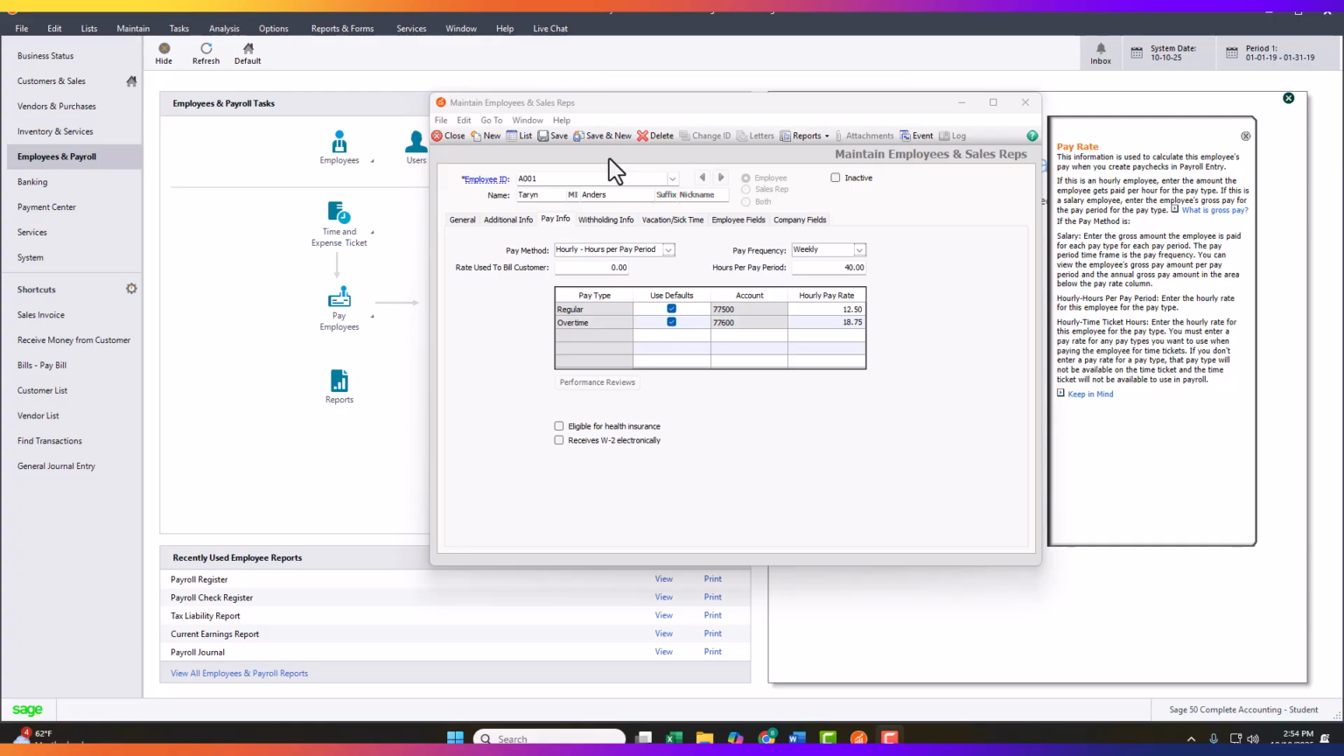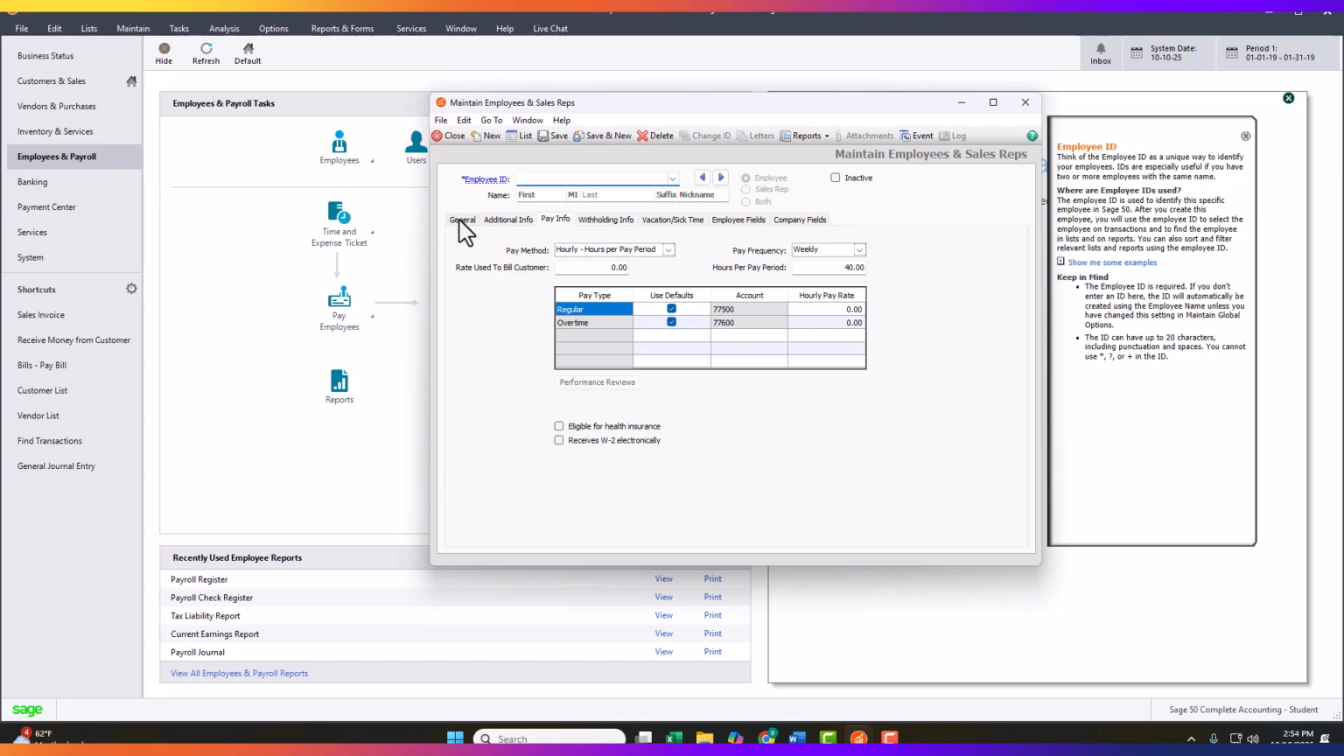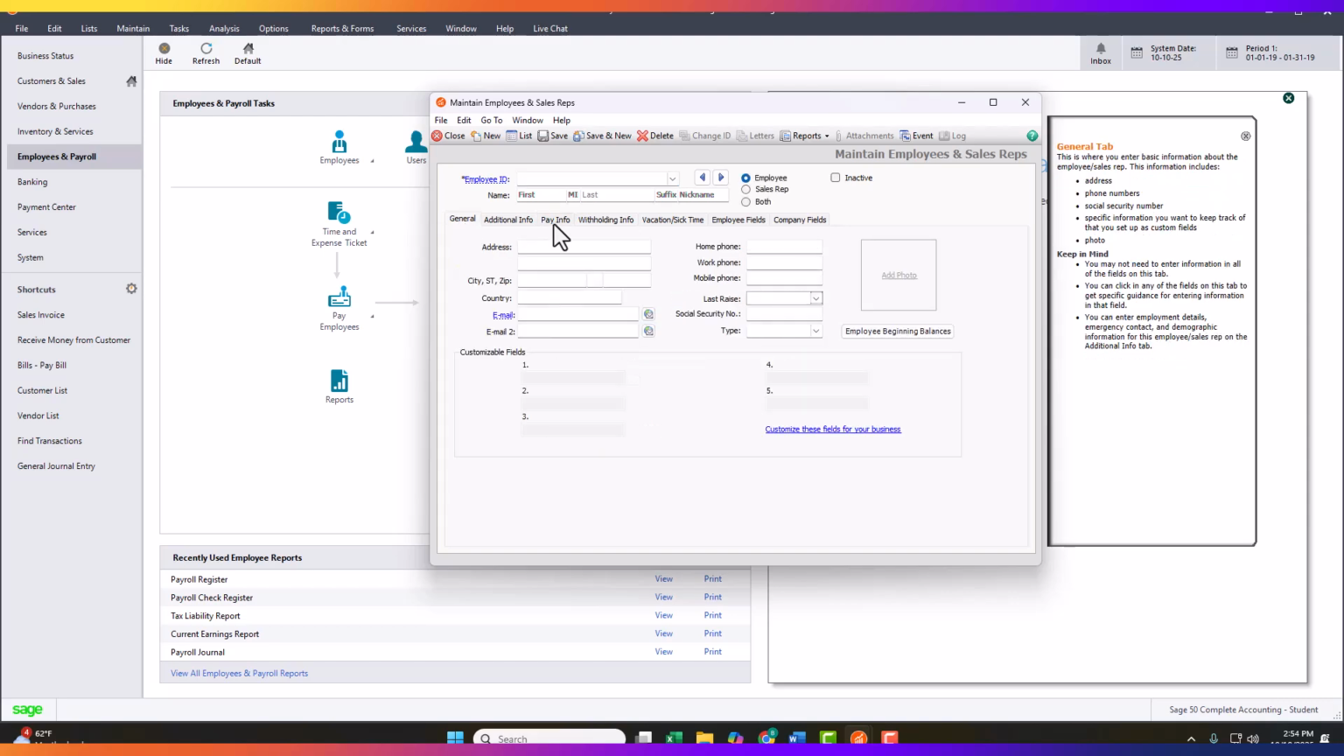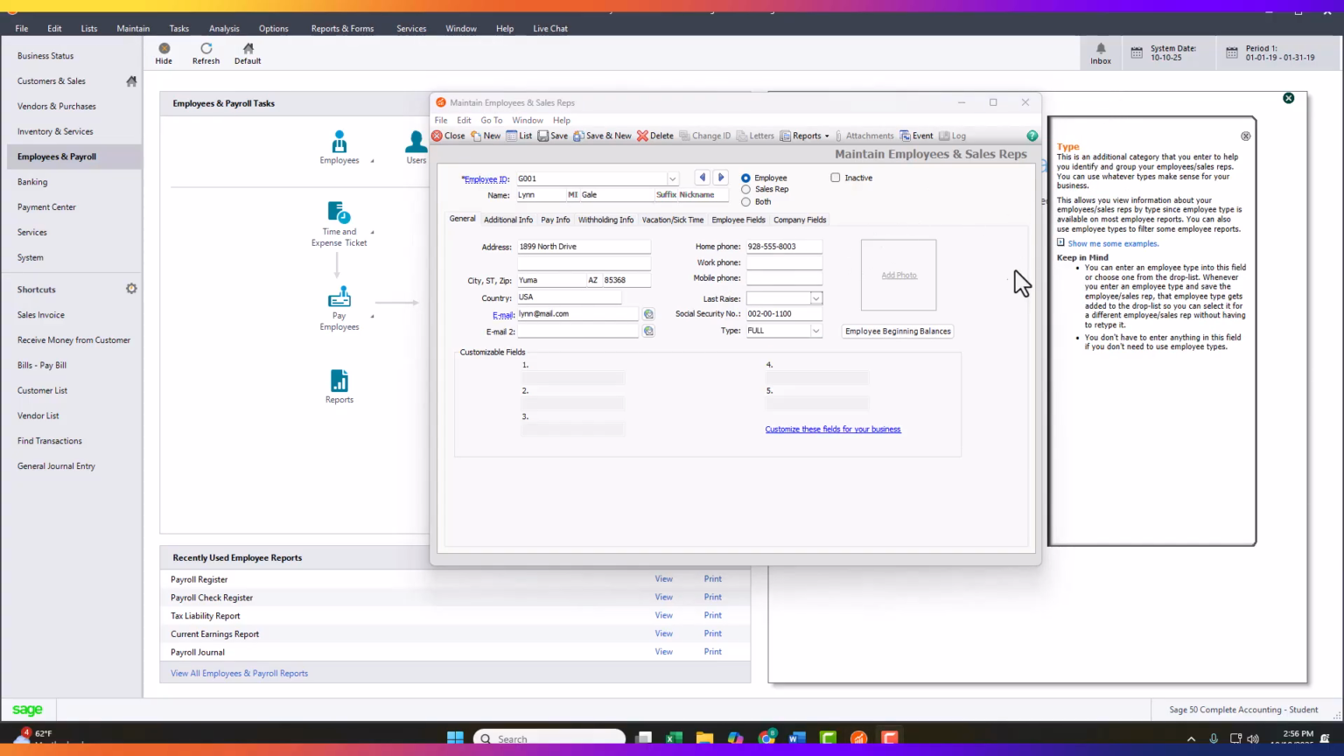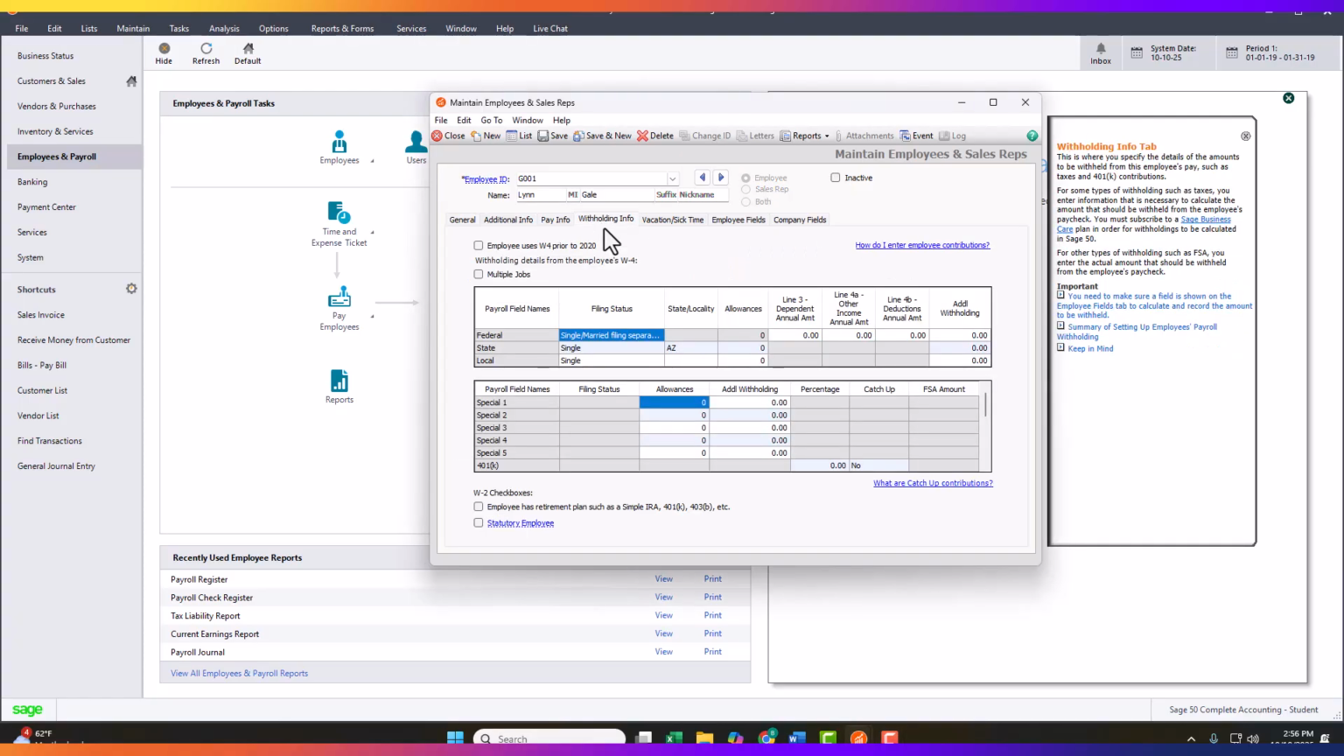We are going to be entering another employee, so to do that, hit Save and New, and the screen clears out. I'm going to go back to the General tab. So now I'm on page 561, and we're entering a new employee by the name of Lynn Gale. So take a moment, pause the video, and enter Lynn's information into the General tab. So make sure your info for Lynn matches my screen, and once it does, click on the Withholding Info tab.